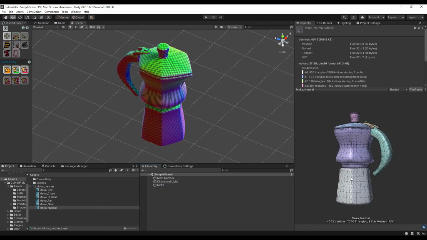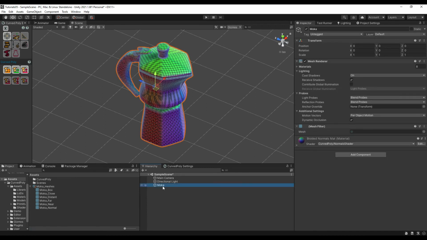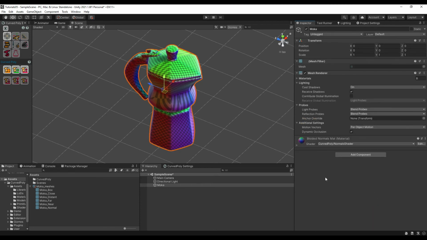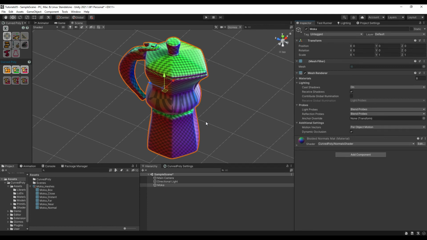Before removing a curved poly, or before detaching a mesh ref, it may be useful to recompute normals. What happens here is that curved poly uses the Unity recompute normals algorithm to change the normals. This is usually a downgrade, since curved poly normals are generated on curved poly data, rather than mesh data, and therefore they are more precise. That said, we may have specific situations in which Unity normals are better than curved poly normals.